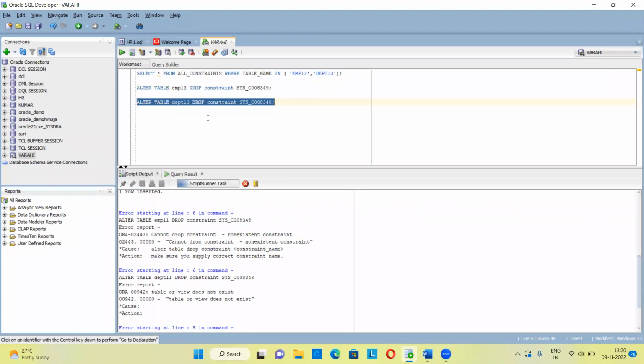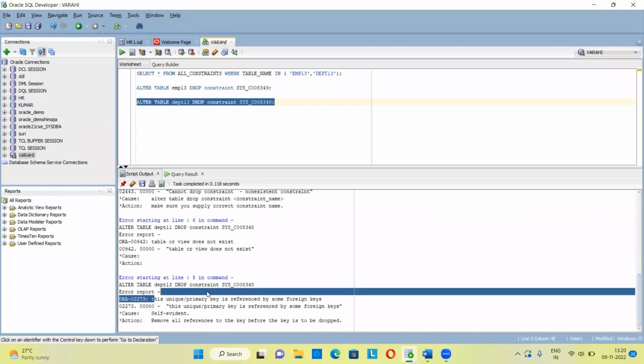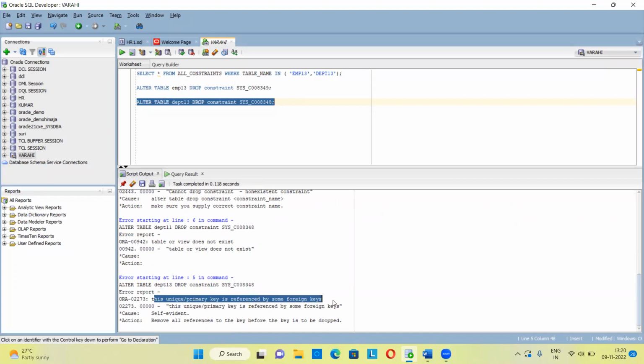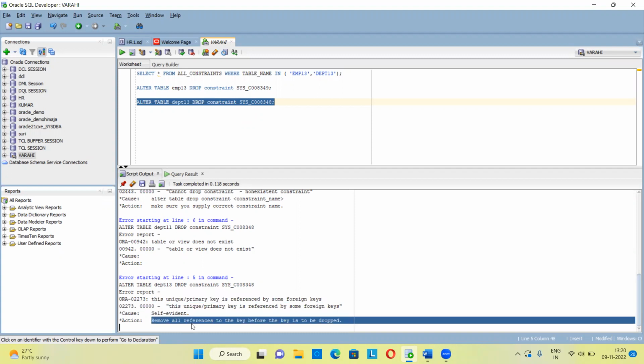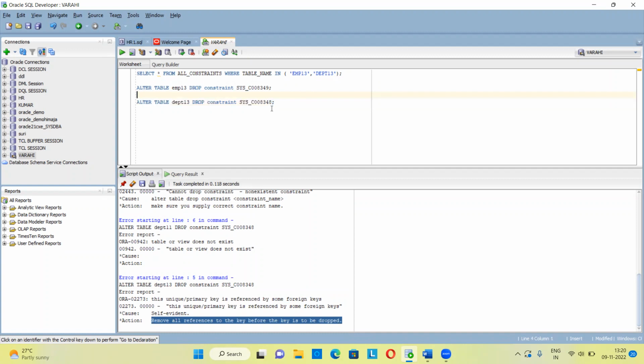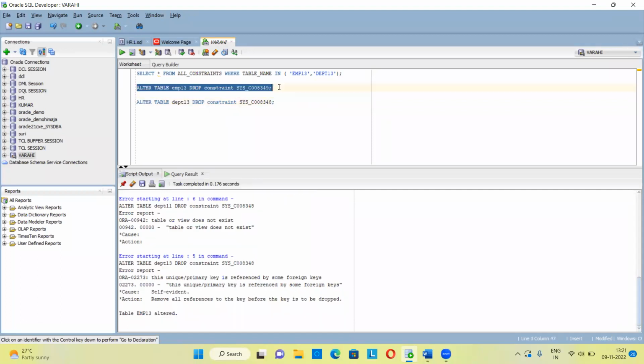Let's see, what is the error? This unique or primary key is referenced by some foreign keys. It is telling that someone is already using this key as a foreign key. So what action is it telling? Remove all references to the key before the key is dropped. It's clearly telling us to first remove all the referenced keys, nothing but foreign keys, wherever you are using this constraint. Of course, in our example, we are using it only in EMP13. So first drop there and come back here. Okay, so let me drop it.